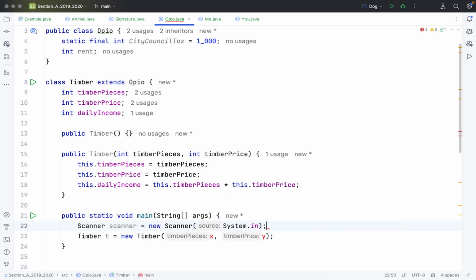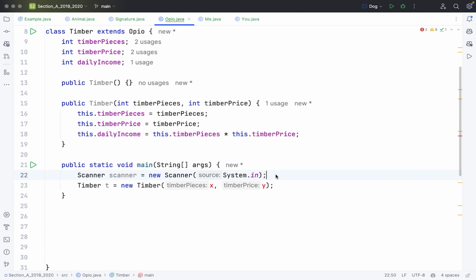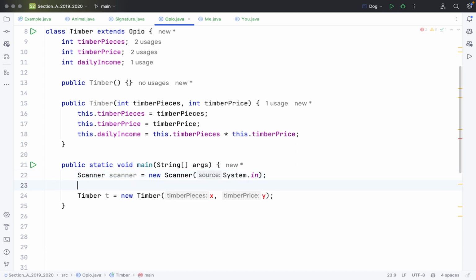Remember, every time you use the Scanner class, you must import that package up here above your code. So import java.util.Scanner up there. Now you're going to make this more verbose. You're going to say, enter the number of timber pieces, like that.